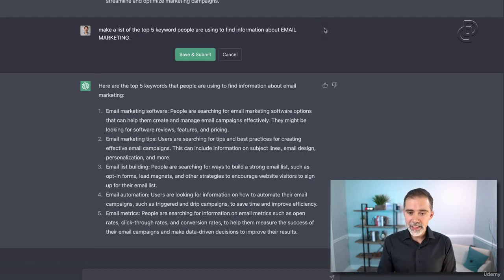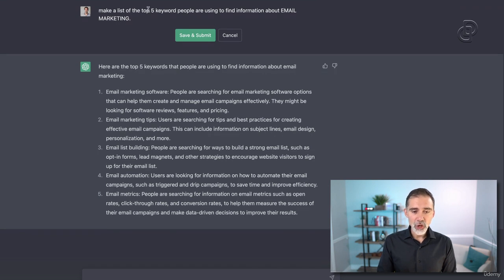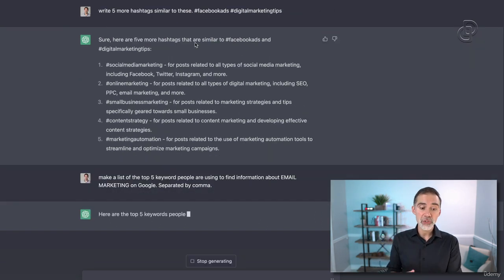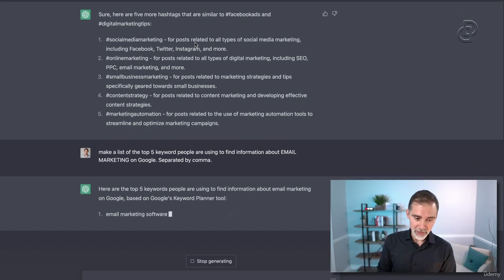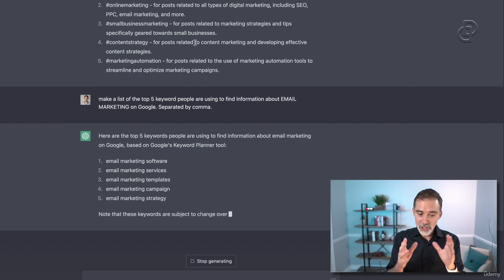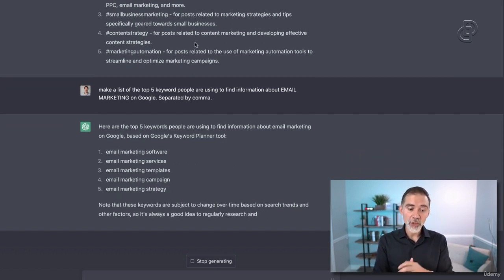It's not optimized, so I can edit this and say, make the list of the top 5 keywords people are using to find information about email marketing on Google, for example. And I can also add separated by comma. So I have a list of keywords that I can just copy and use on my prompt that I will show you here in a minute, okay? So you see here, it's not separated by comma, but it's at least giving me the list. I can just copy this and use, and also you can use other tools to figure out what are the right keywords for your article, for your blog post.